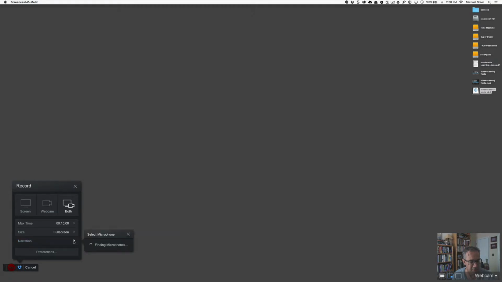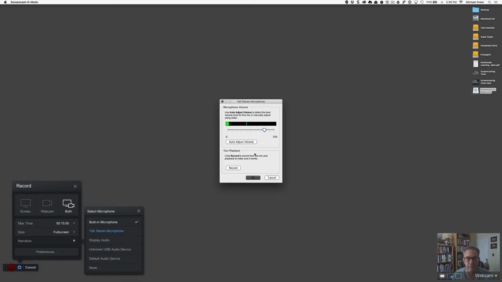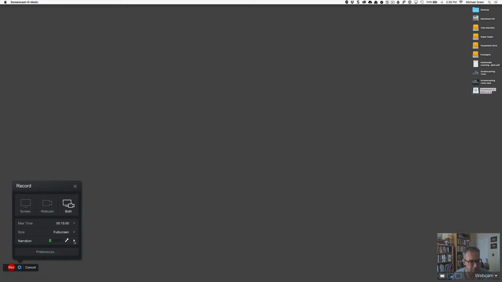Narration, it is selecting the microphone. I want to use the Yeti stereo microphone. Adjust the volume, auto adjust. Okay, that seems to be working. Check, check, check. I can see here in these little things that it's picking up my voice.